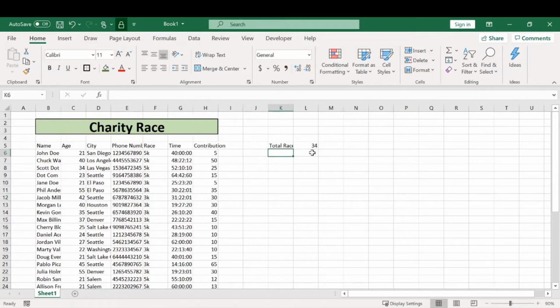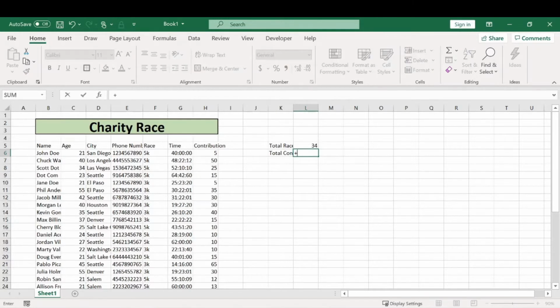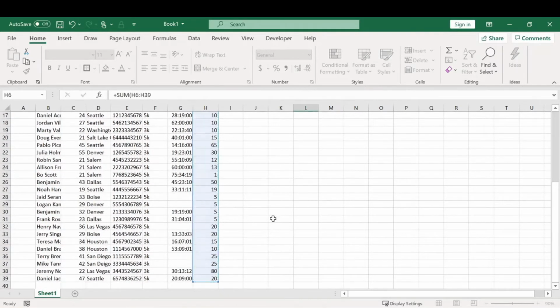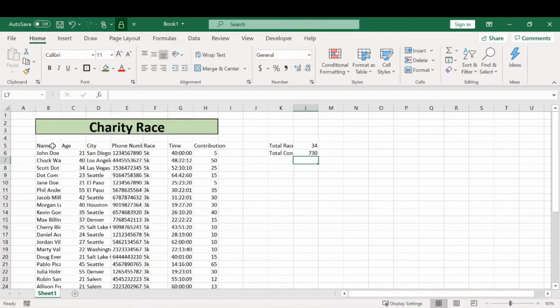Let's say we also wanted to know the total contribution, the total amount we raised for charity today. So we'll just use a simple SUM function and select all the contributions. It doesn't look super nice, so we'll go ahead and format this real quick.